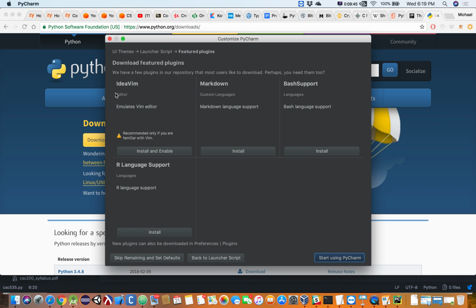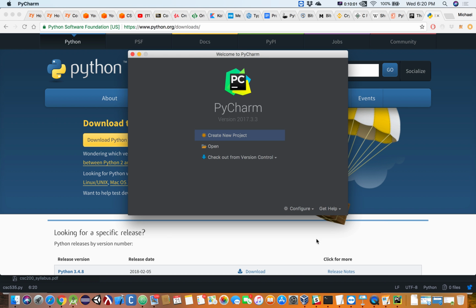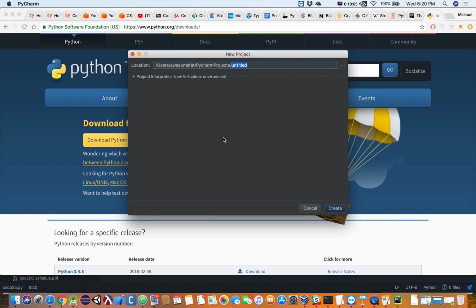Next. Okay. This is just some extra stuff. It already has Python support. So Bash is like a Linux shell thing. R is a Java-based thing. So just click start using PyCharm, I assume. All right, so let's create a new project here. CSC535.